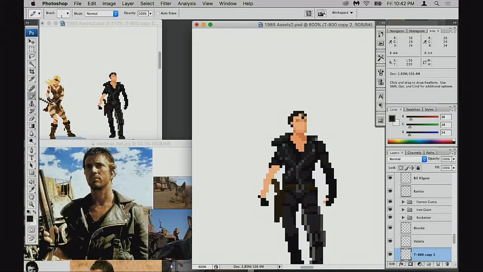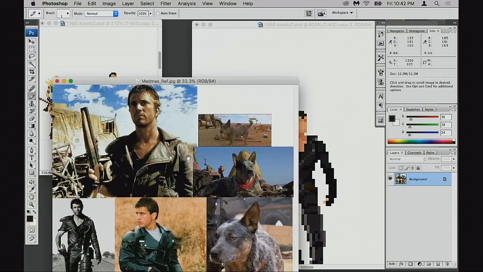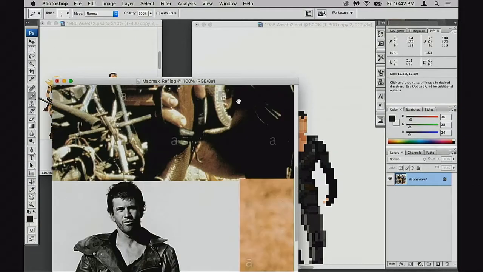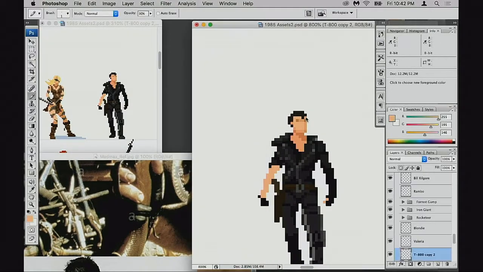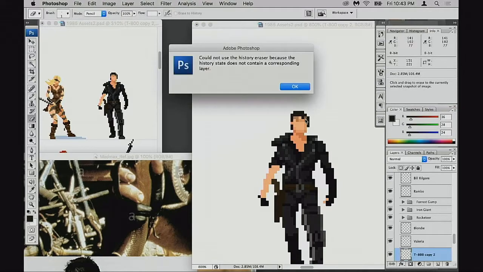Cause I feel like this guy's got not long hair, but not too short either. I don't think we can do that. No.